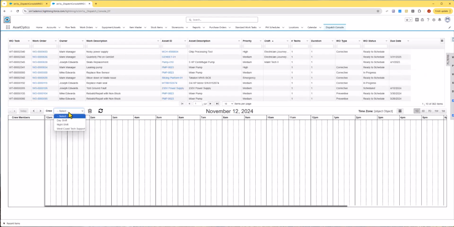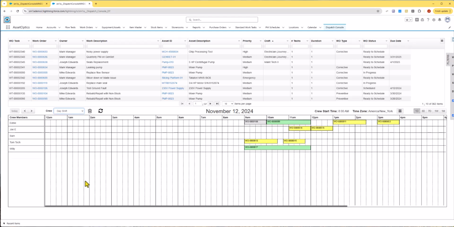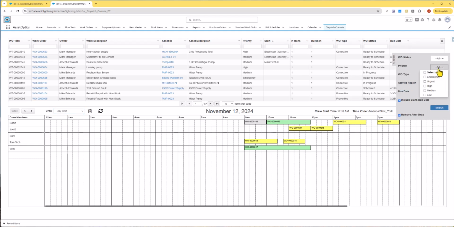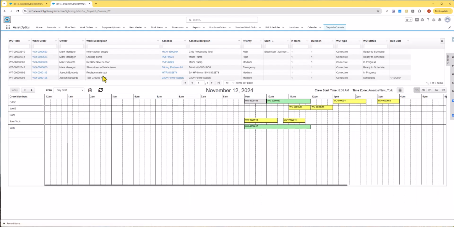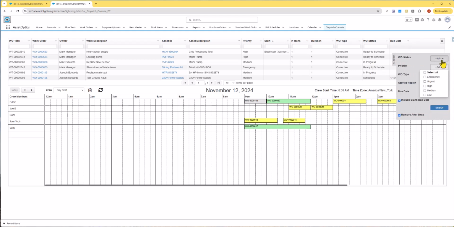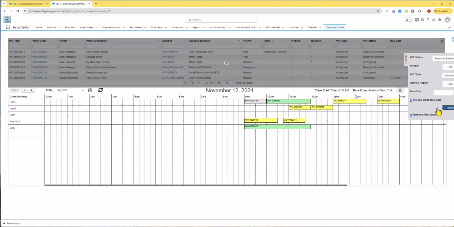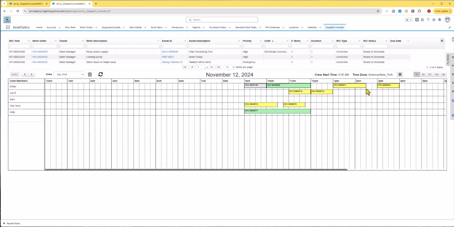So let's go assign a couple of things, move a couple of things around, sort of see how this works. I'm going to select the day shift here again. I'm going to filter these work orders down to just correctives. And I'm not really concerned about any other priorities. So I see this morning that I have about 6 corrective work orders that I can assign. Some are actually in progress, so I may want to only look at ready to schedule work orders. Those are the ones that are essentially awaiting some sort of assignment.